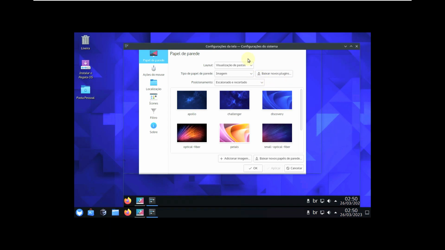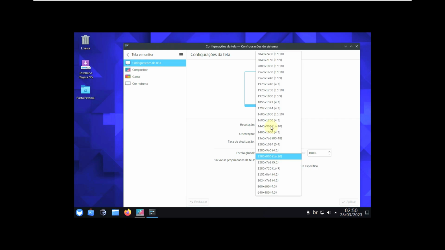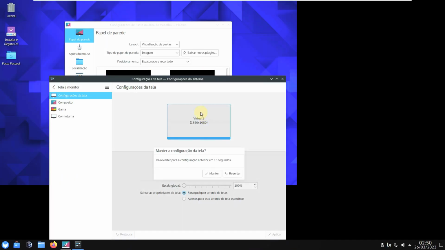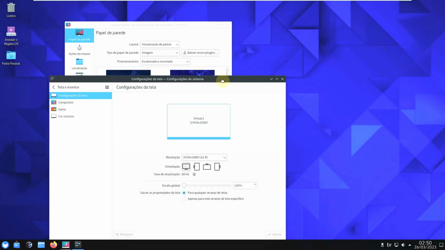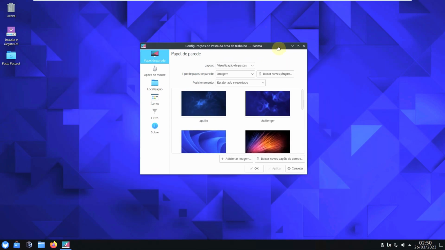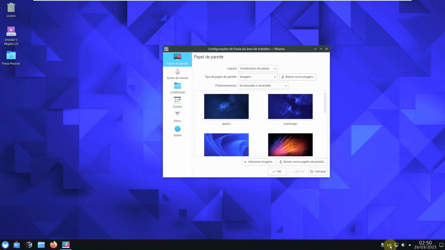Let's change the resolution to 1920 by 1080p, 16:9 ratio. Let's apply. Mentor means keep. Let's close this thing. I think this is the English US.